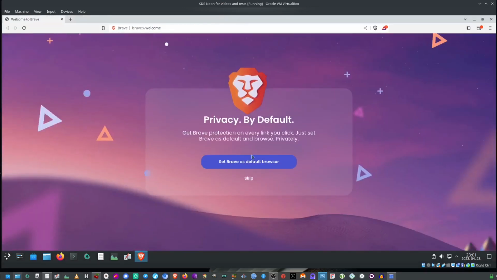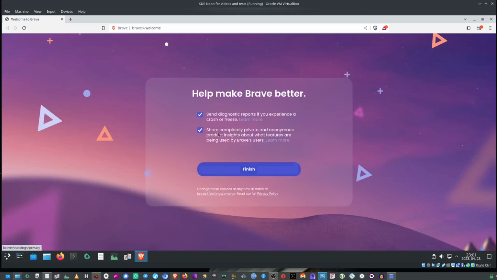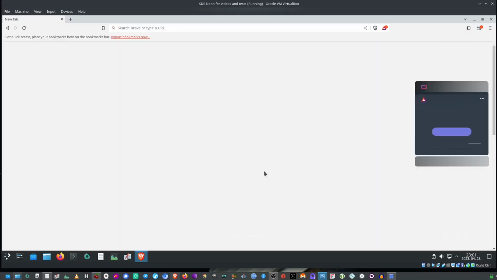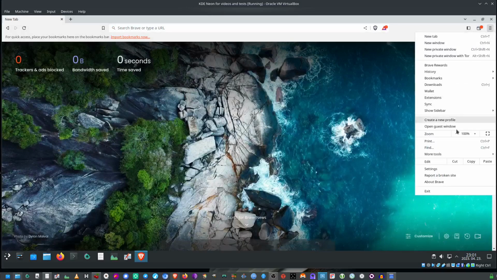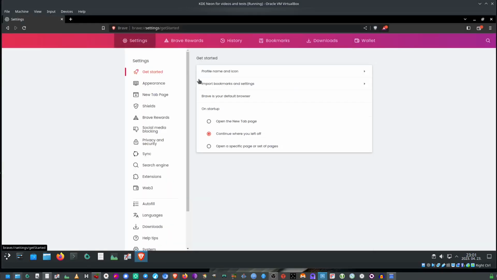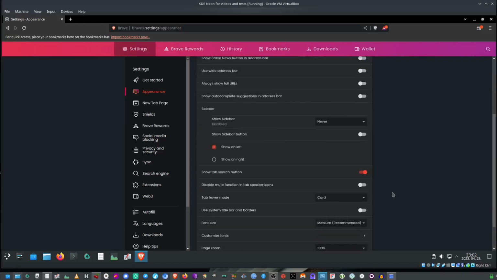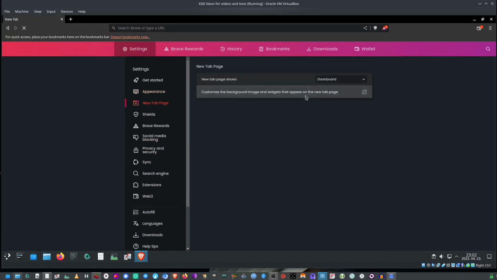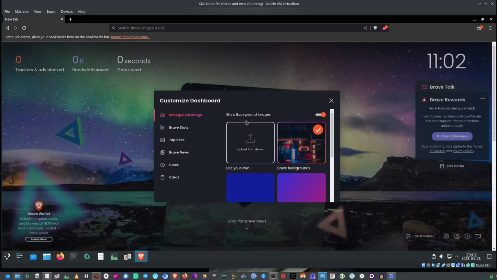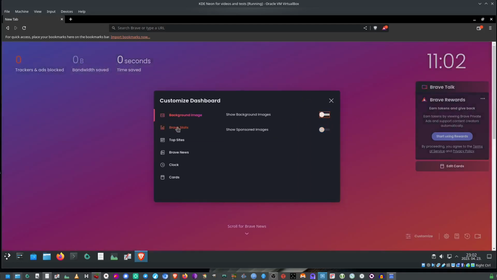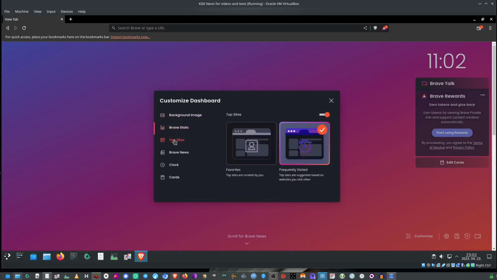We don't want it to be our default browser, nor do we want to share any reports with them. Let's open up the settings. In the Getting Started section, we should choose to open the New tab page on every startup. Under Appearance, we can select any design we like and configure other settings according to our preferences. It's essential to keep the New tab page as minimalistic as possible to avoid any unnecessary requests to various services.